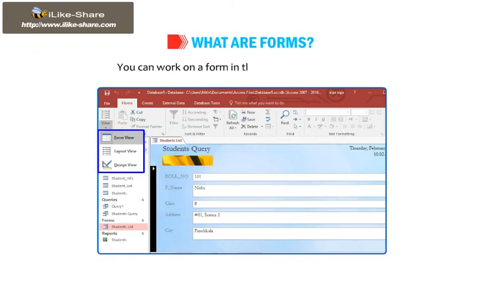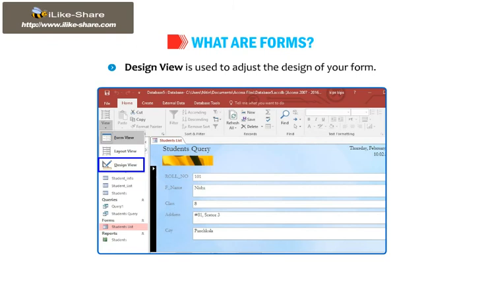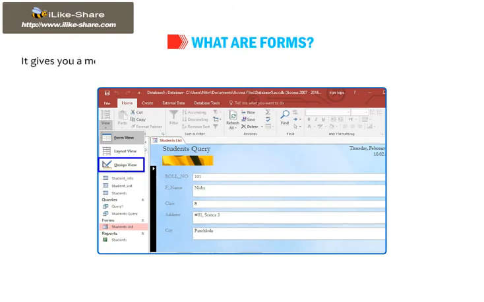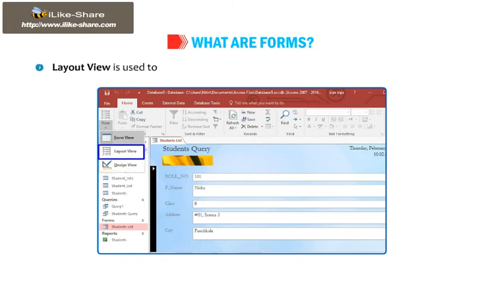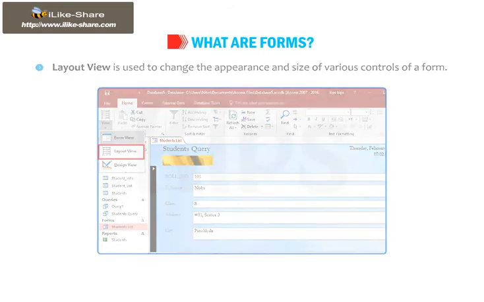You can work on the form in the following 3 views. Form view is used to enter, edit and view data. Design view is used to adjust the design of your form. It gives you a more detailed view of the structure of a form, such as header, detail, and footer sections. Layout view is used to change the appearance and size of various controls of a form.